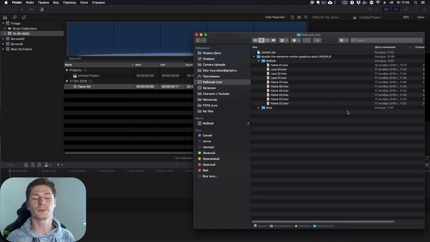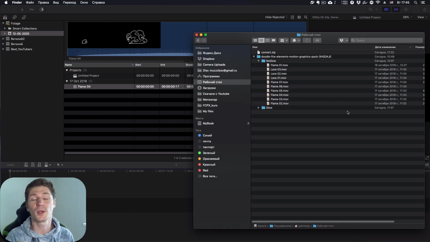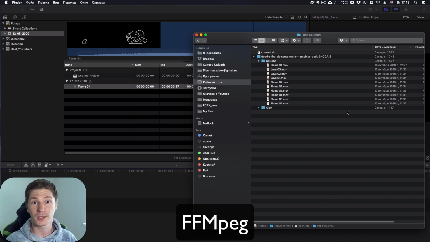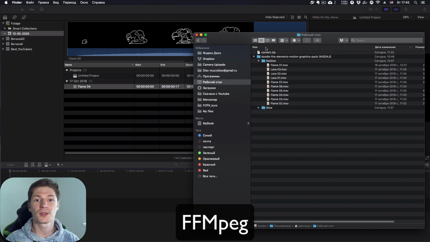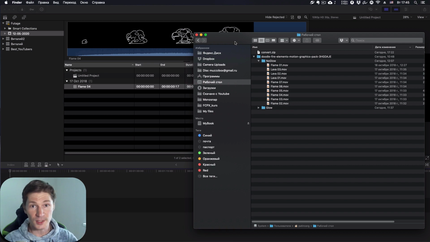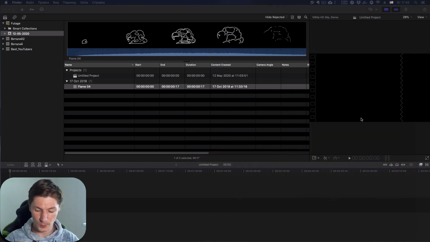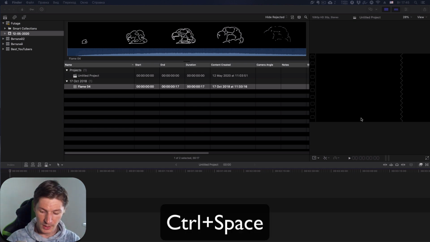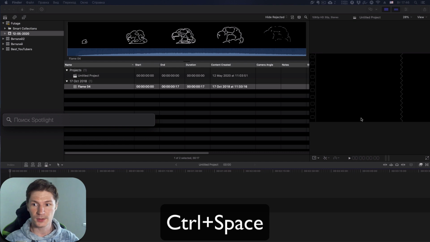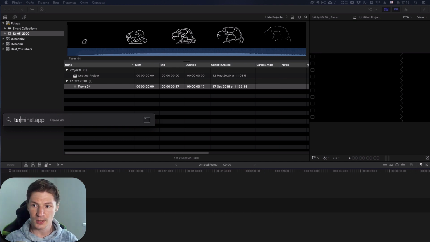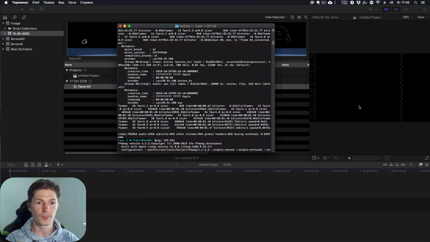We will solve this problem with the FFmpeg application, and we have to install that application to our Mac. We will install it with the Terminal app. Let's open the Terminal app. I press Ctrl+Space to open Spotlight, and I enter here Terminal app.